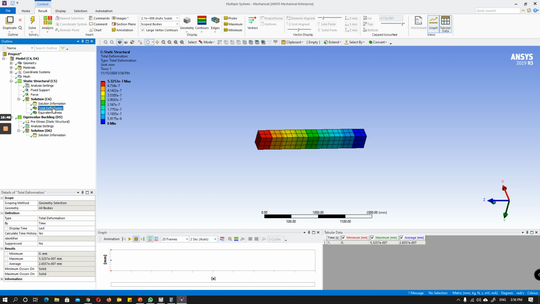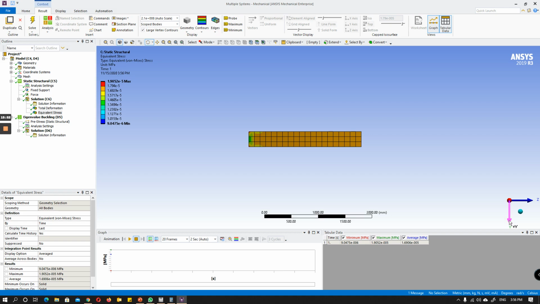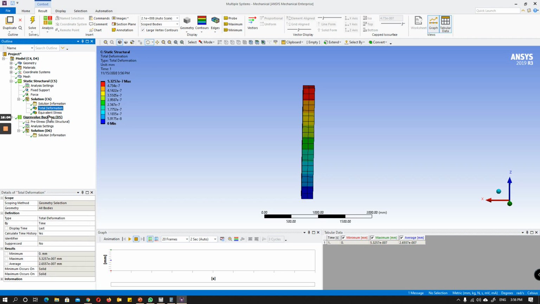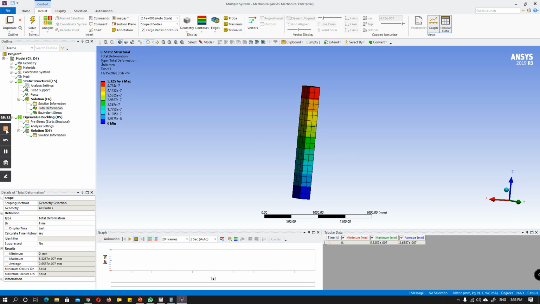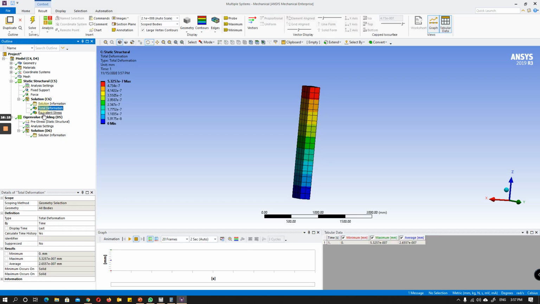Okay, so it has completed the solution. Now, like the last time, let me see if I can get my model to stand up. Okay, we got it to stand up in a sort of way. So this is our deformation and equivalent stress. The total equivalent we got does not change, it is still the same.